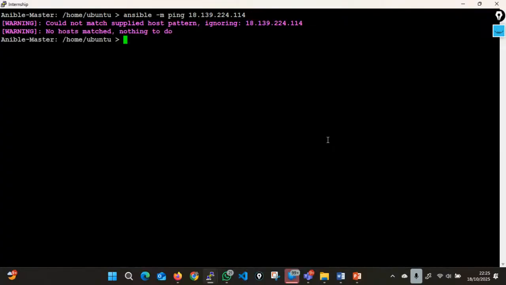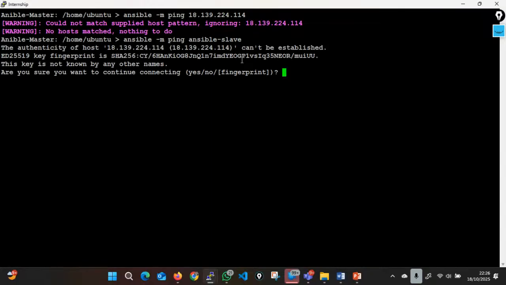So let me check. Okay, since I have already given my Ansible host a name, it is saying that the pattern doesn't match with the host file. So instead of giving this, I will say ansible slave. So it is asking for the fingerprint matching. Yes.